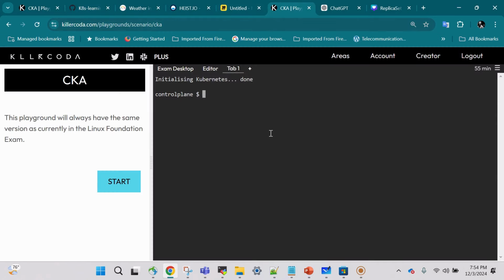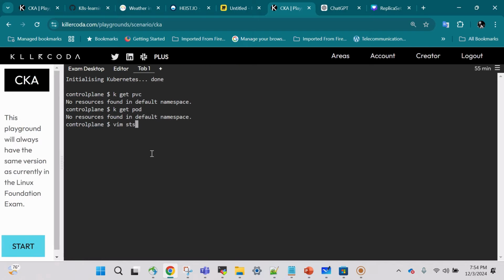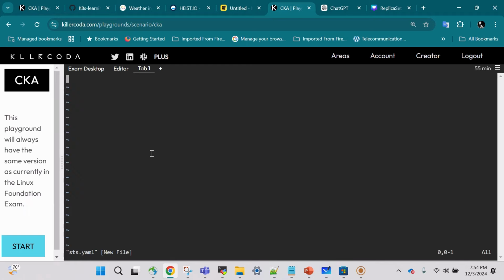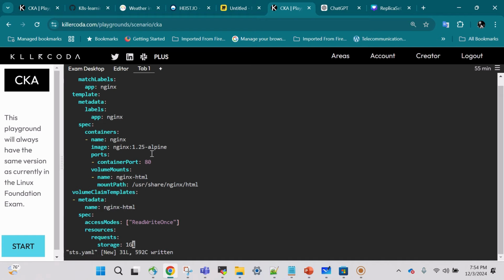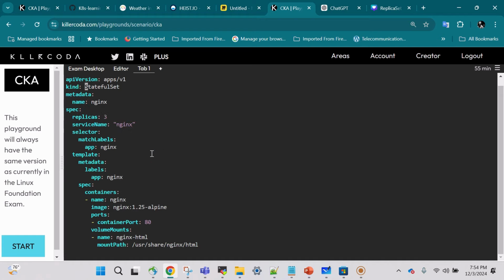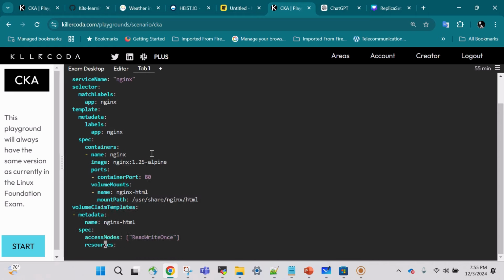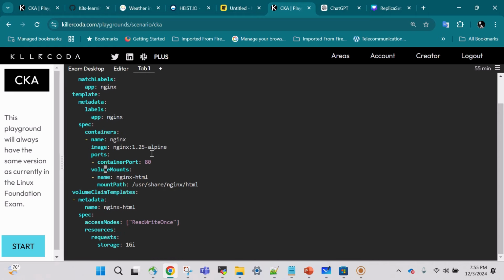What we do first is create a StatefulSet. Let's check, do we have any storage running already? No. Do we have any pods? No. Okay, do vim and take the file sts.yaml. At a high level, what we are doing here: the kind is StatefulSet, and the number of replicas we have given is 3. The other parameters are almost common, like the label nginx, which we will use in a service.